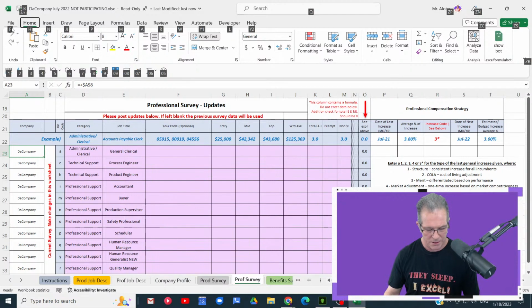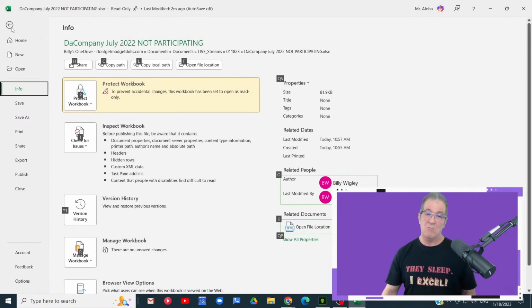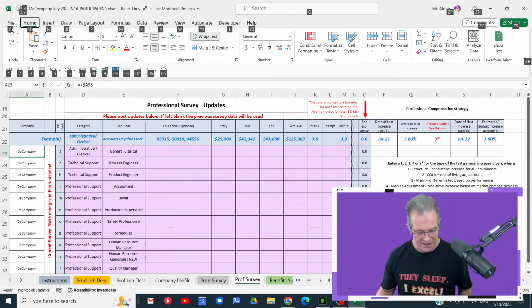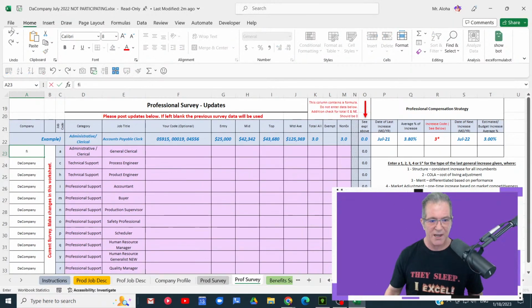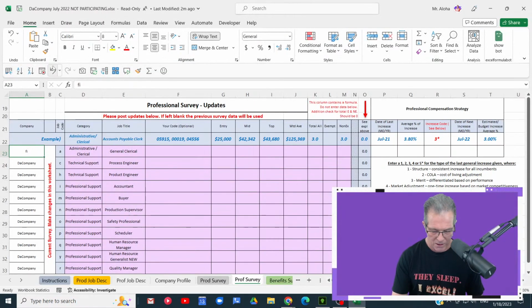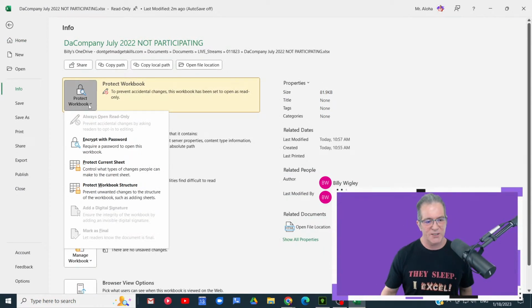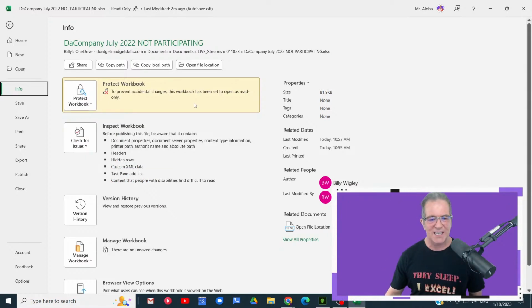Alt F I. Alt F5 is the way to get there. Watch this. Alt F5. Oops. Alt F5. Alt F5. There we are. All right. So protect the workbook. And here we can't take it out of read only from here. Take it out of read only.